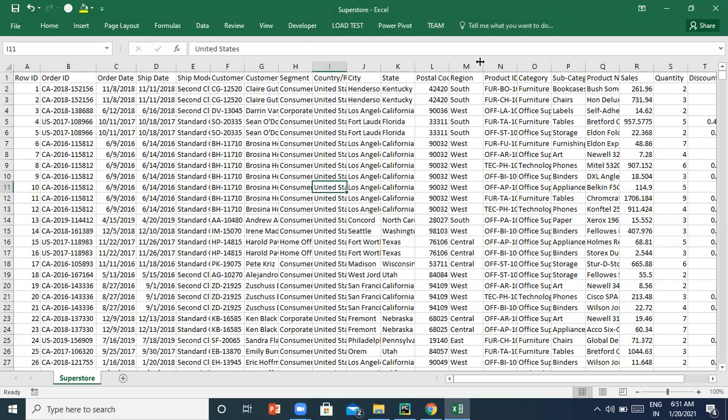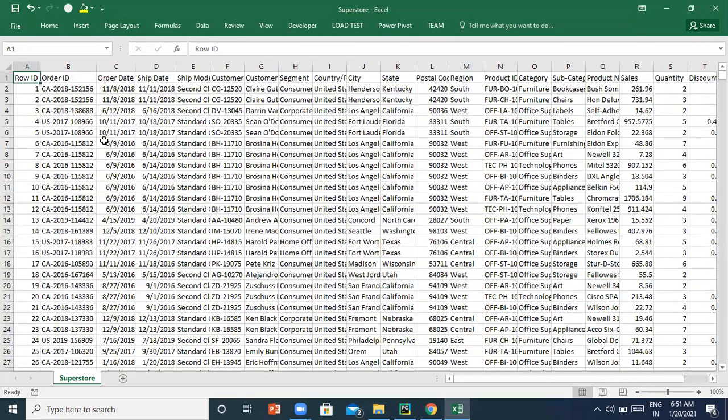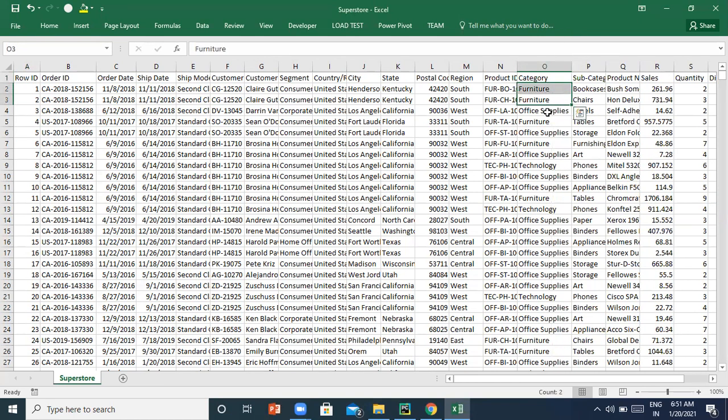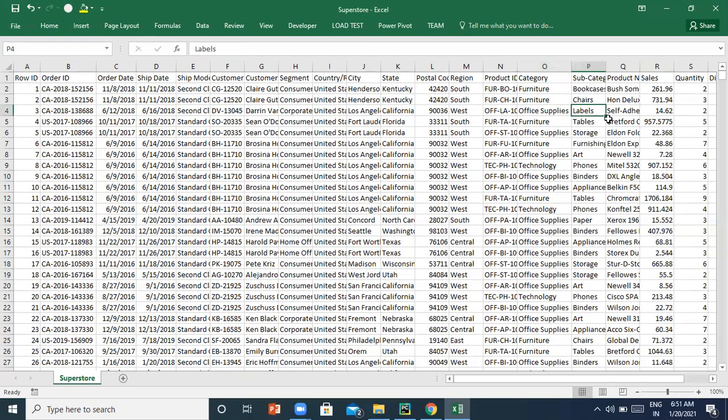I have this particular sales data. Here I have almost 10,000 rows. In this data, we have data belonging to different categories of sales, and different subcategories. We have furniture, office supplies, and technology. So we have different categories of products, and within that there are some subcategories.